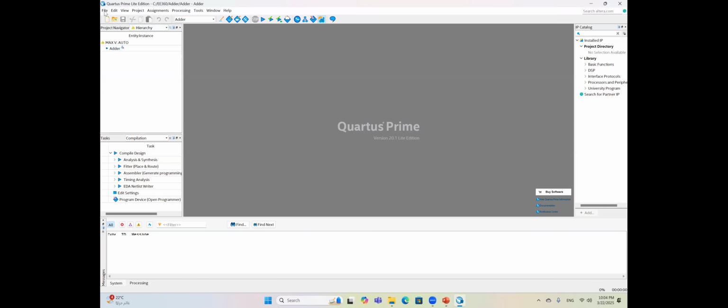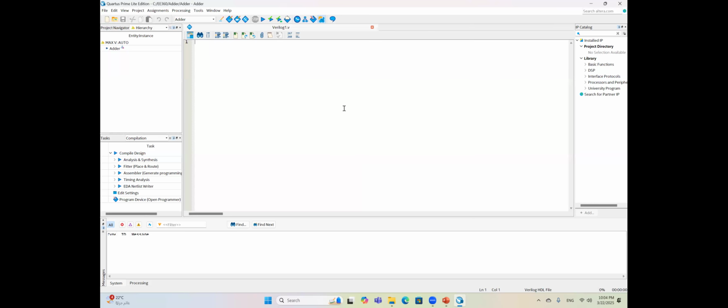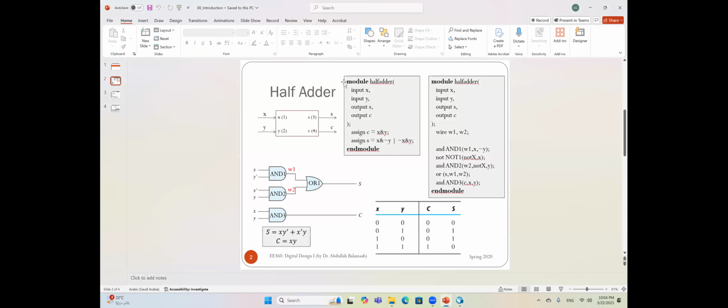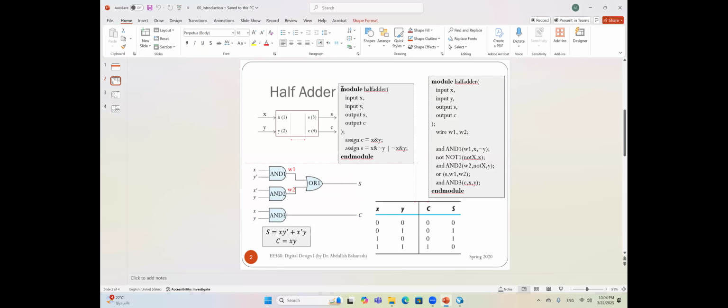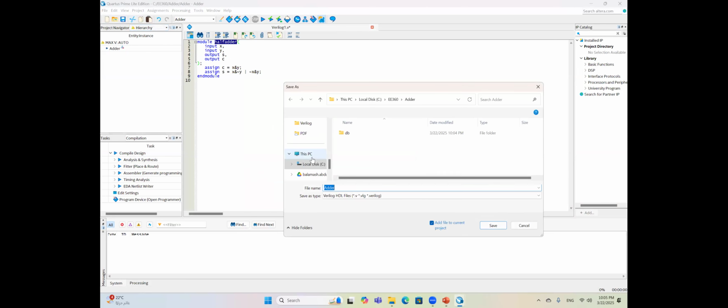So it's File, New, Verilog HDL, then Control V. I will copy it from here, Control C and Control V. And I need to save the file using this name. So I'll say Control C, save. I'll give it the same name, half adder.